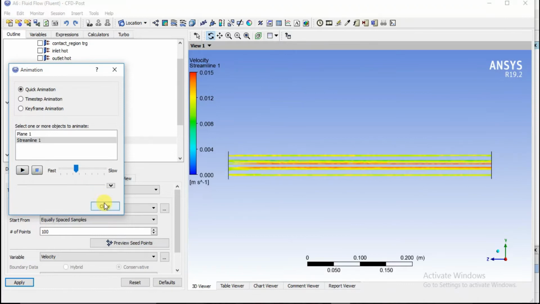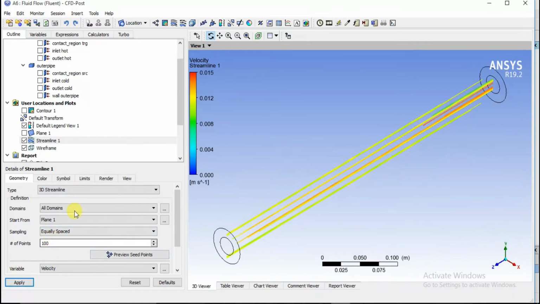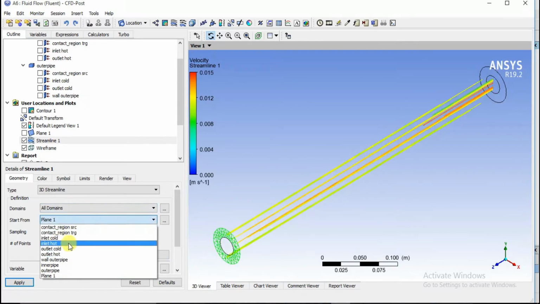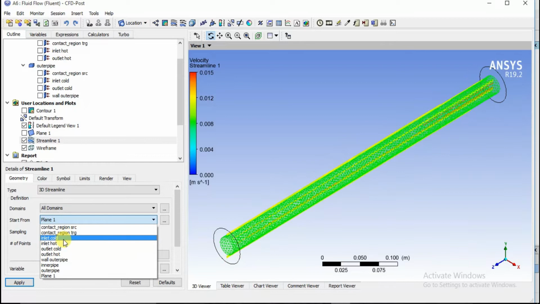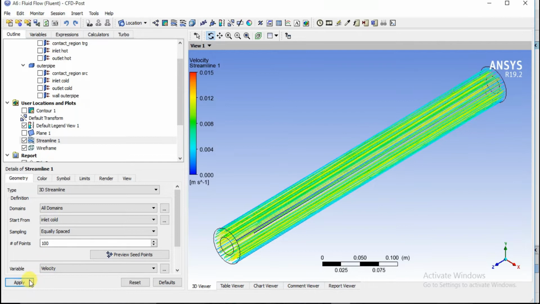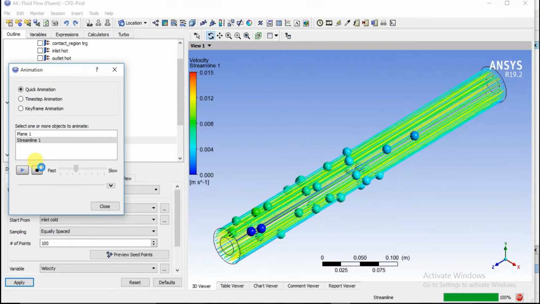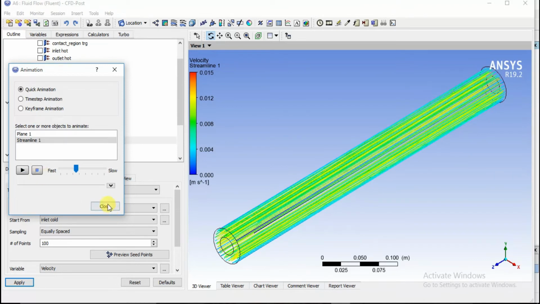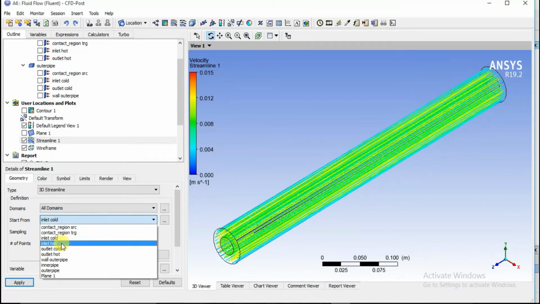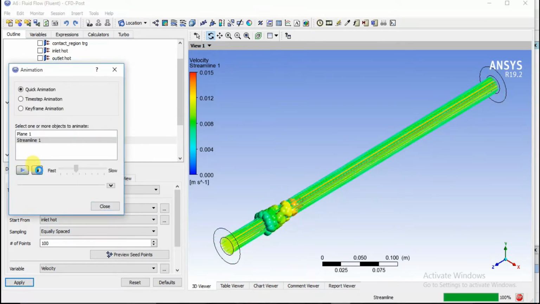If you want to have a 3D view, you can apply on 3D. Start from inlet. Let's put inlet, and we will see the animation. So that is an animation of the cold side. Similarly, if you want for the hot side, you can select here inlet hot, apply, and then you can view the animation of hot fluid.